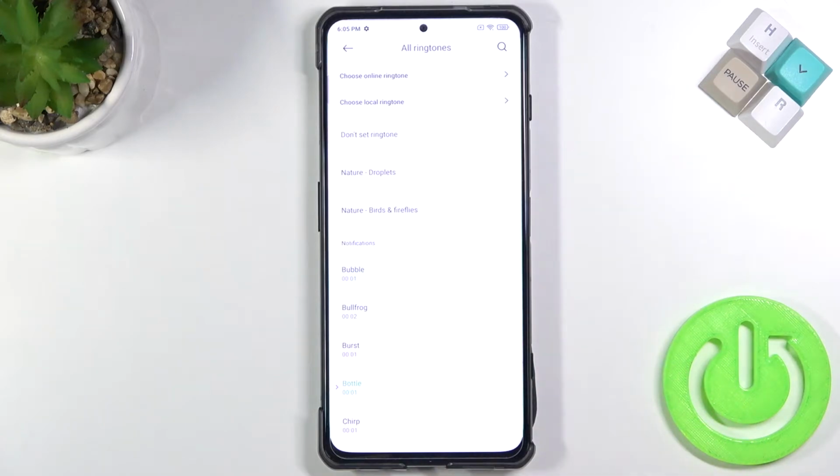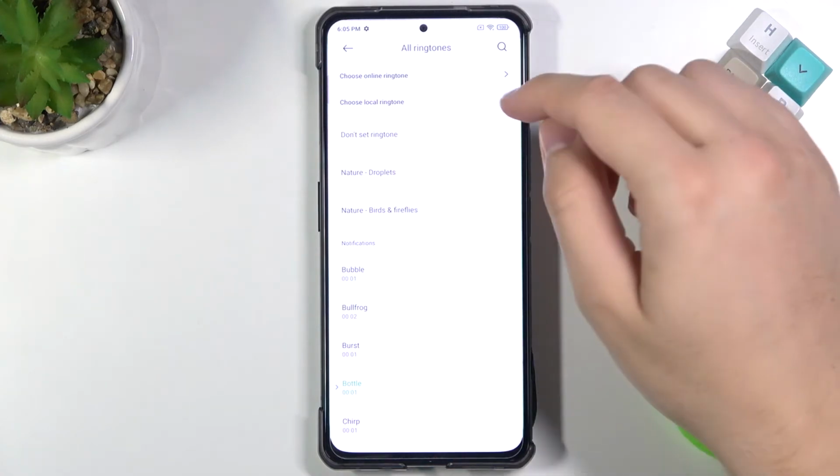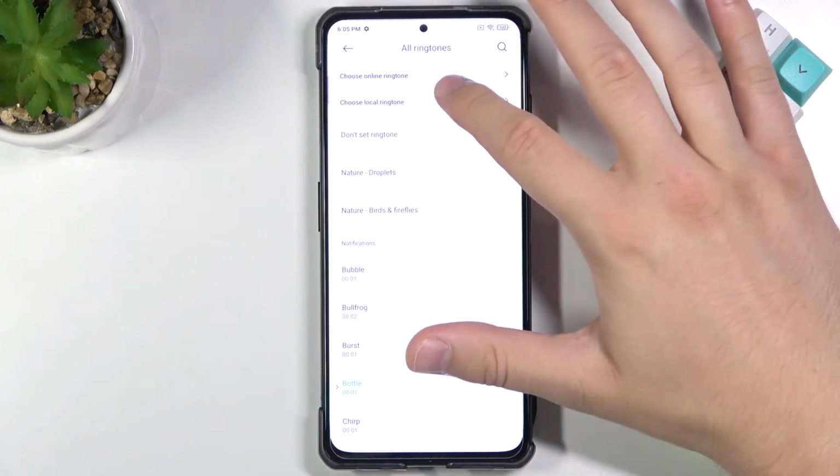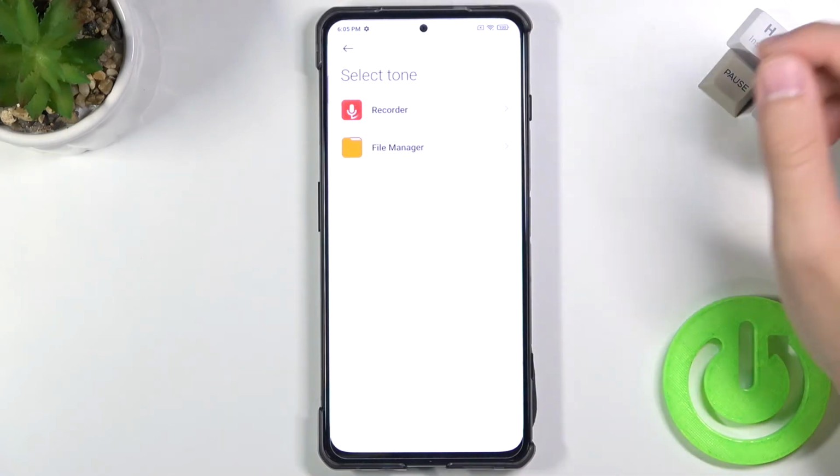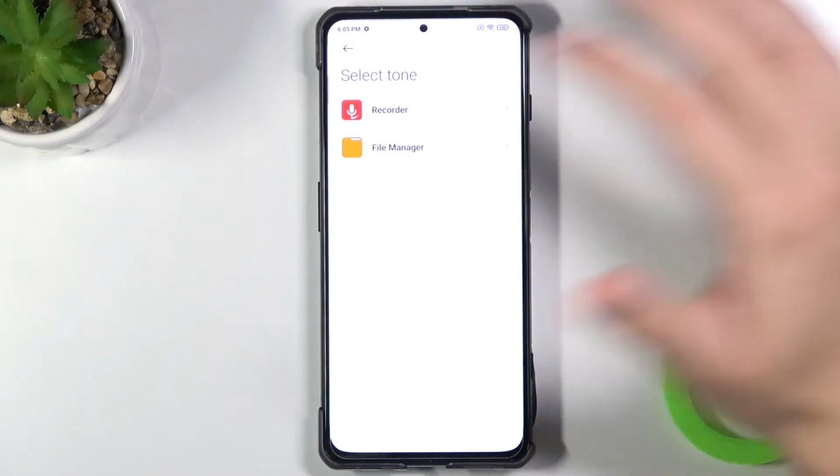You can also change to your custom ringtone. So if you want to pick your favorite music or favorite sound as a notification sound, you can choose. For local ringtones, you can set them from the screen recorder or from the file manager.